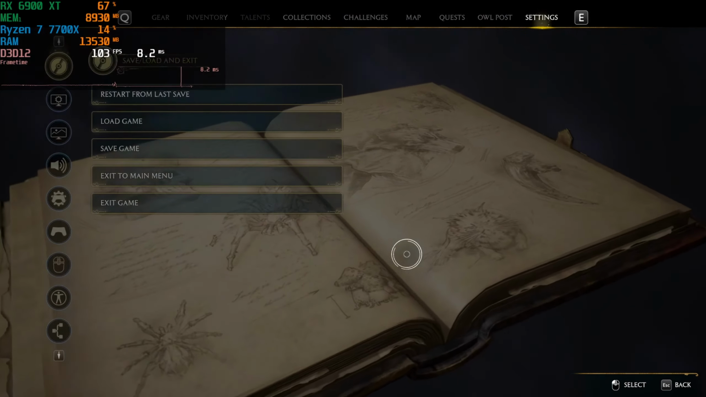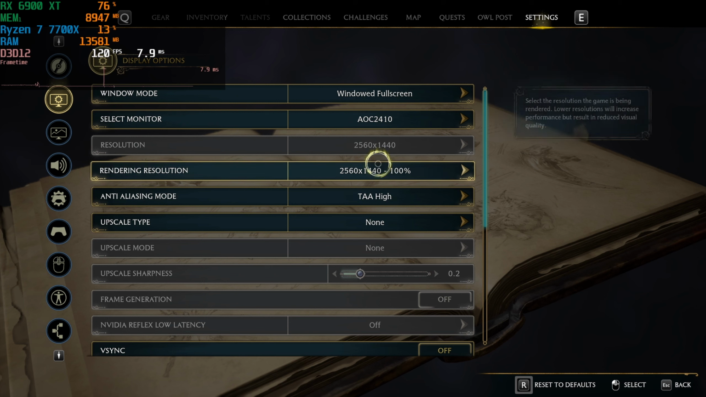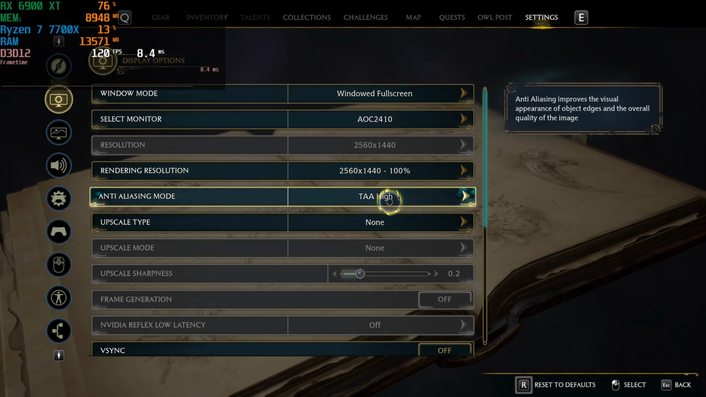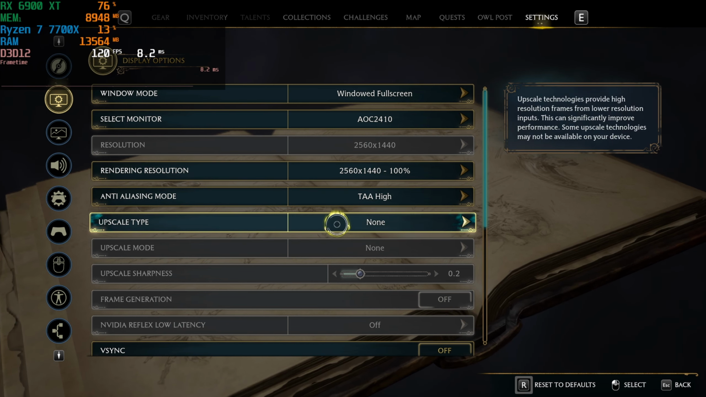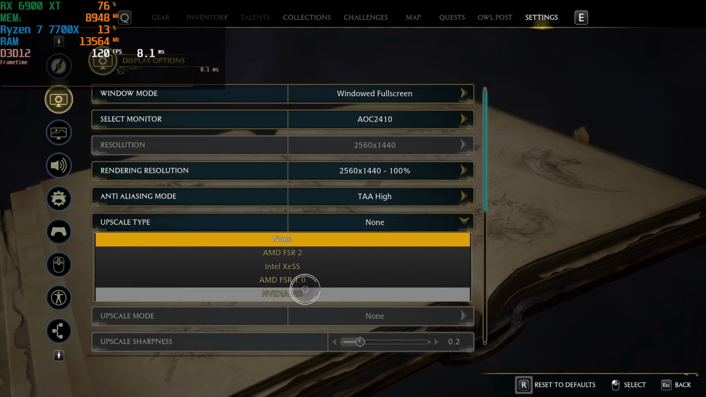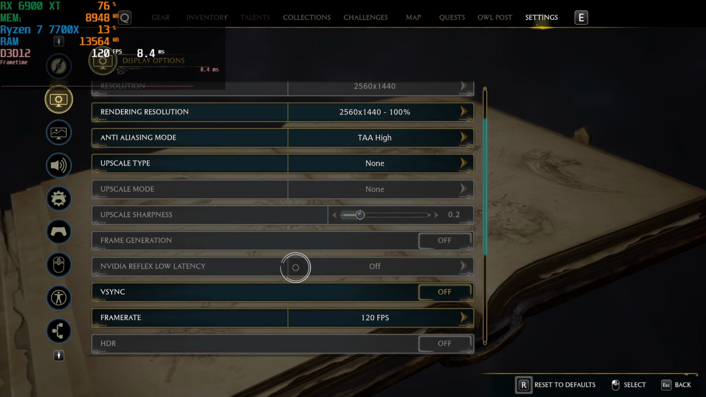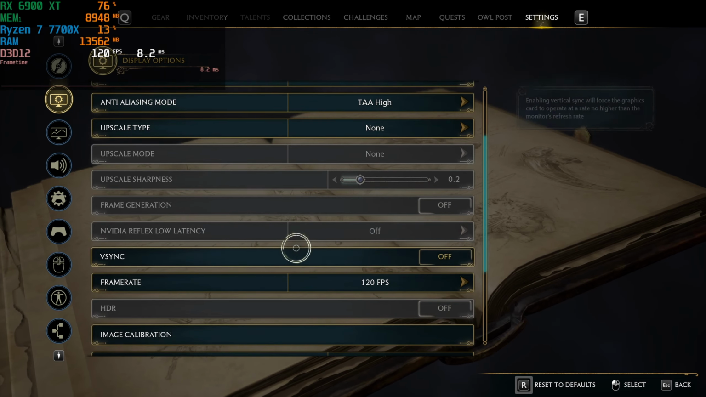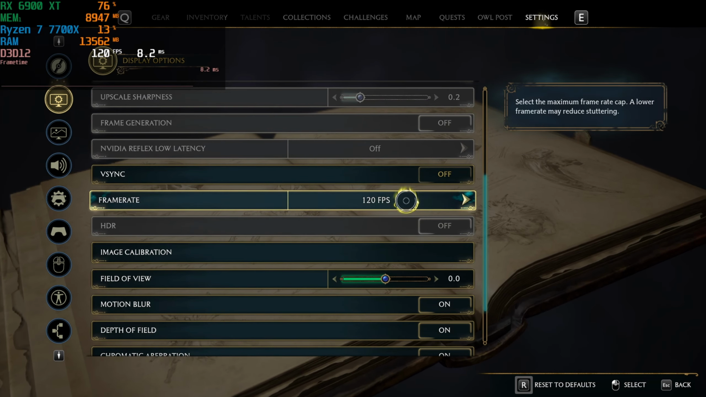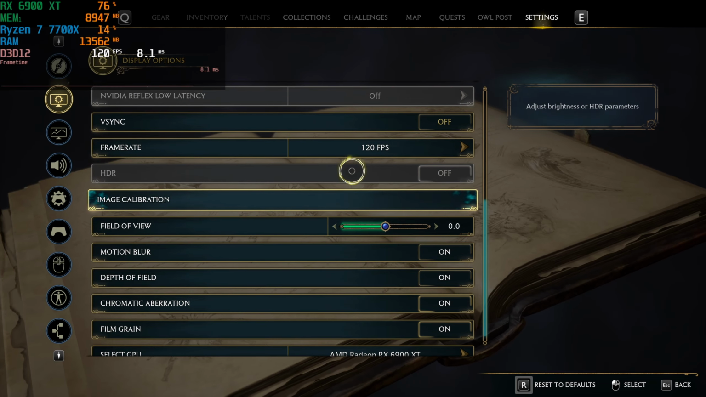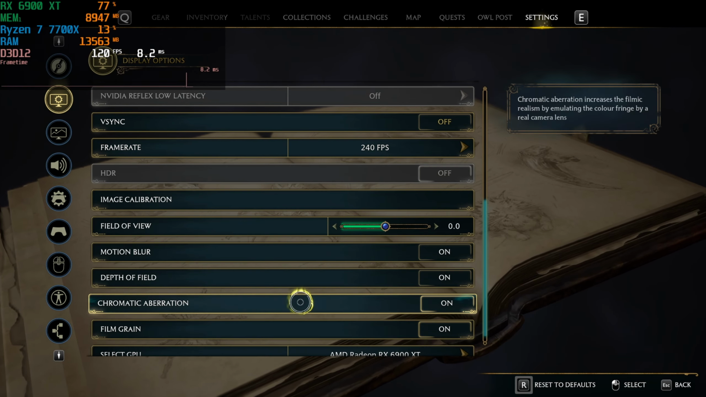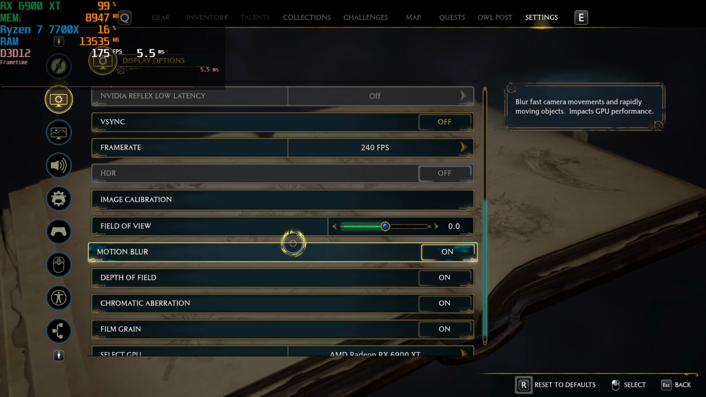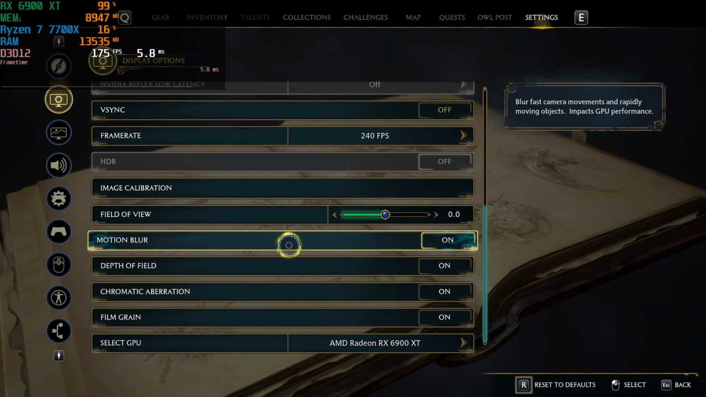So if we show the settings here, you can see we are running this on a 1440p monitor. The resolution is set to 100%, TAA high, no upscaling. We will look at some of the upscaling methods because there are quite a few that this game supports across the board for all various different graphics cards. VSync is off, frame rate is 120, but I'm just going to put it to like 240. It's not really going to make much of a difference because the game is pretty hard to run overall.